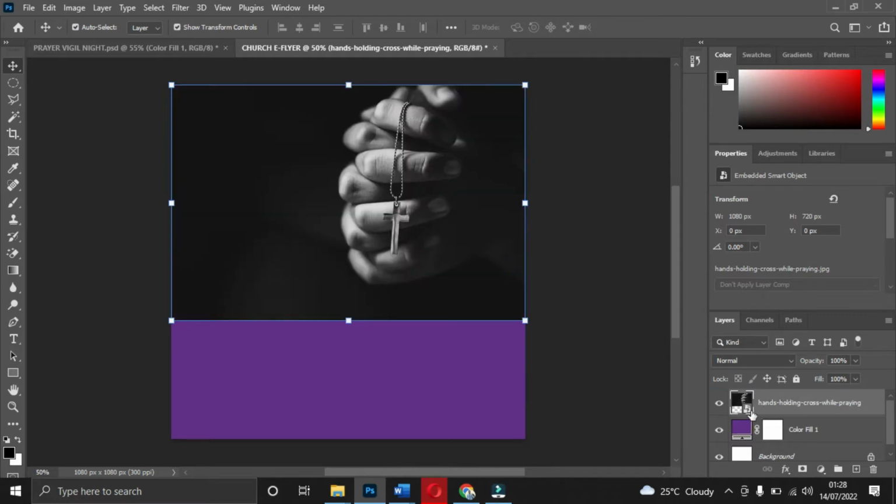Then, still on the layer side, you could see that there is a Normal here.